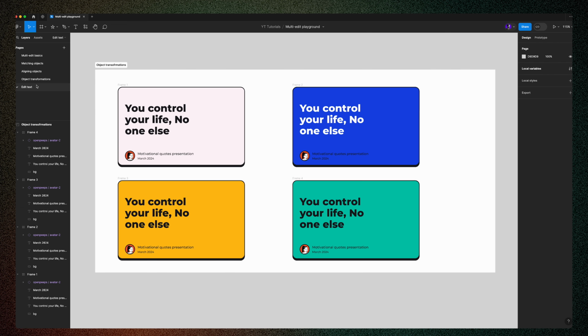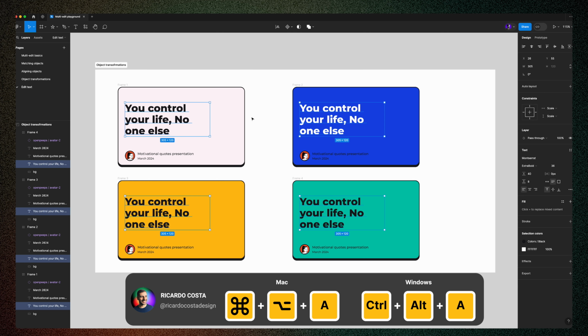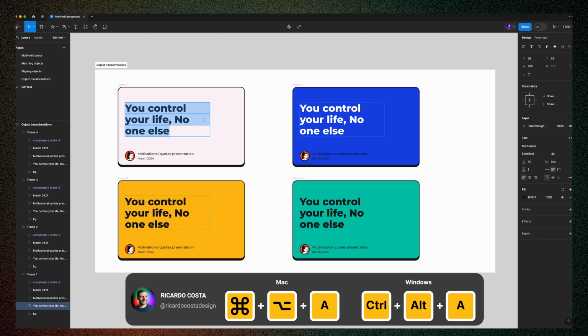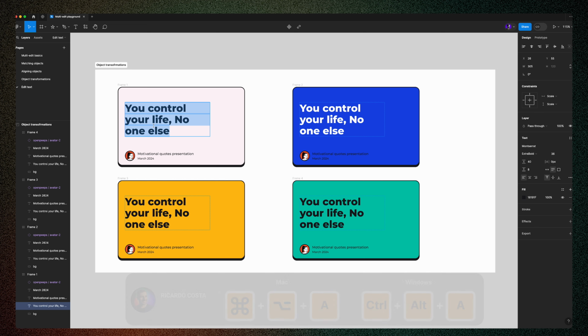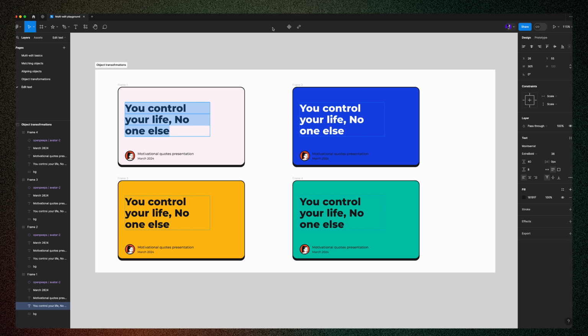When selecting text objects with multi-edit, you can press Enter and edit the text field across frames with matching text fields. Select the text object in the frame below and press Option Command A or Ctrl-Alt-A, then press the Enter key to edit the text field. Or look at the top toolbar and you may see here this new multi-edit text icon, and you can click it.